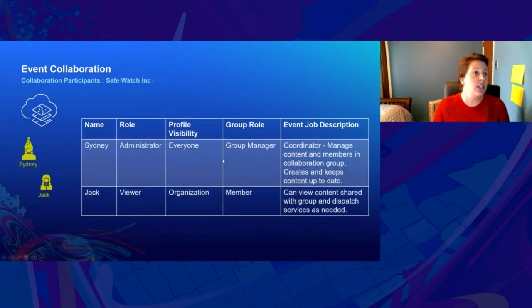And then if we take a look at Safe Watching, our contractor, we've got Sydney, who's going to be the group manager, and Jack, who actually is a viewer. So it's one of those roles and user types where he can only view content, but he can join a collaboration group. Jack also doesn't have a lot of experience with ArcGIS Online, so really he needs to be able to just log in and be in the right group to be able to see the right content.